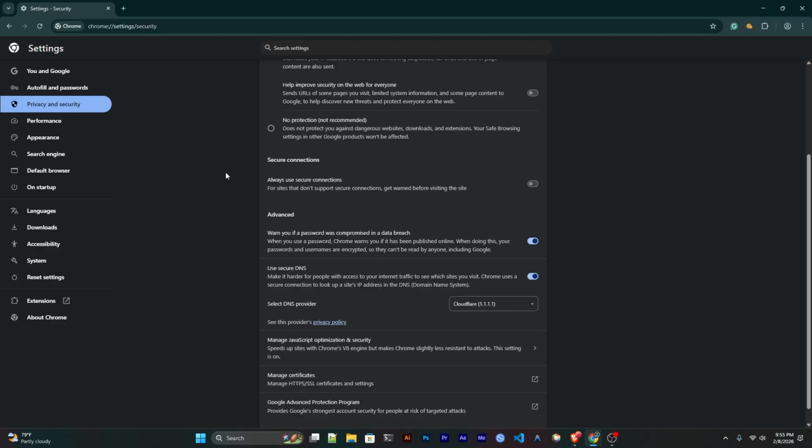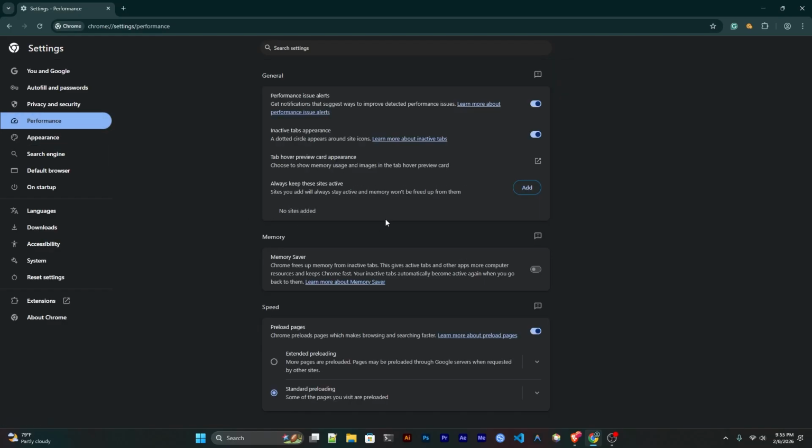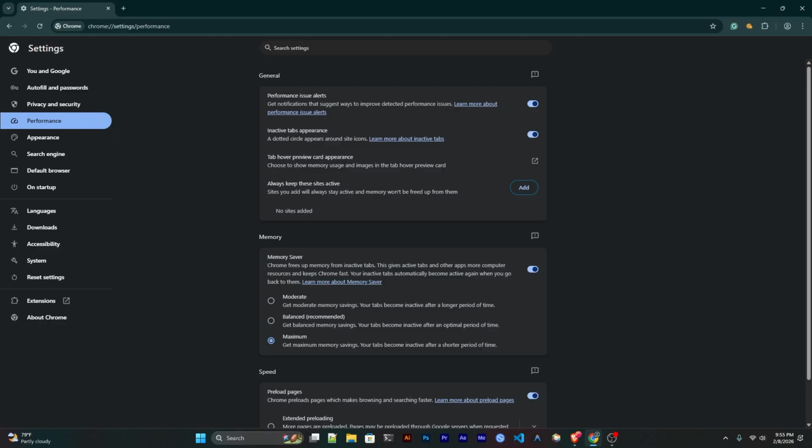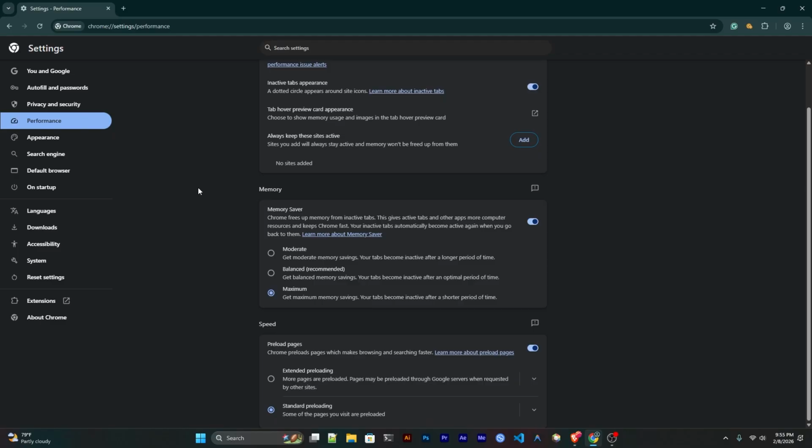feature in Chrome. So if you want to enable this feature, you need to update your Chrome to the latest version. To enable this option, go to Settings and go to Performance. In here you can see this memory saver option. Enable this. Once you enable this, it puts inactive tabs to sleep so they don't eat your battery or RAM while you aren't looking at them, so that it will speed up your browser experience.